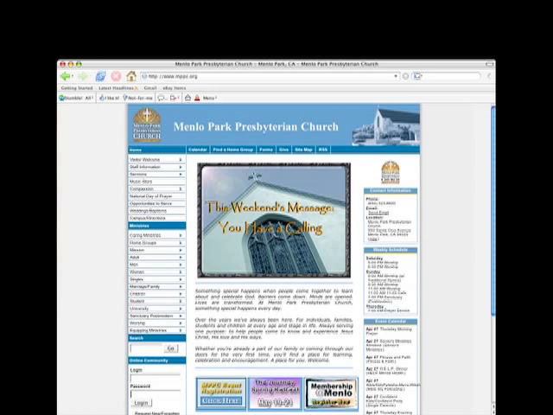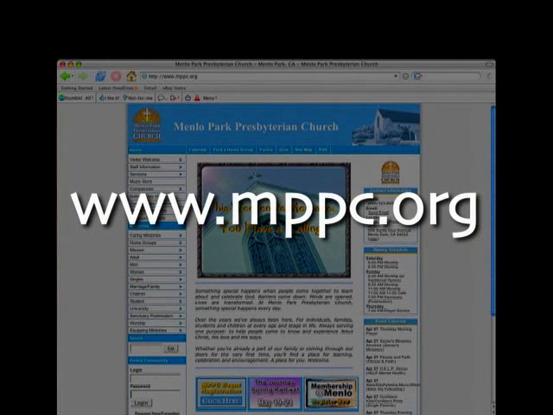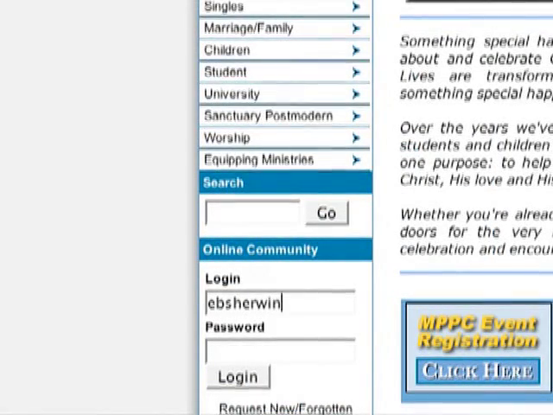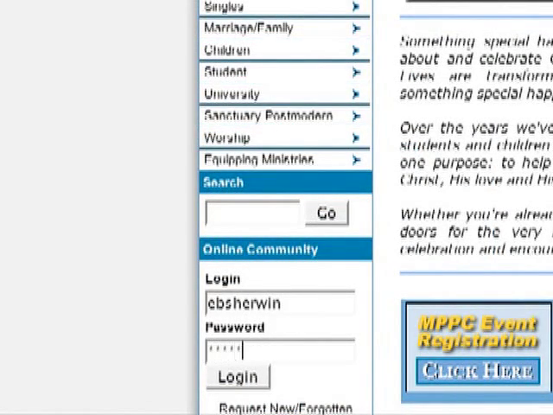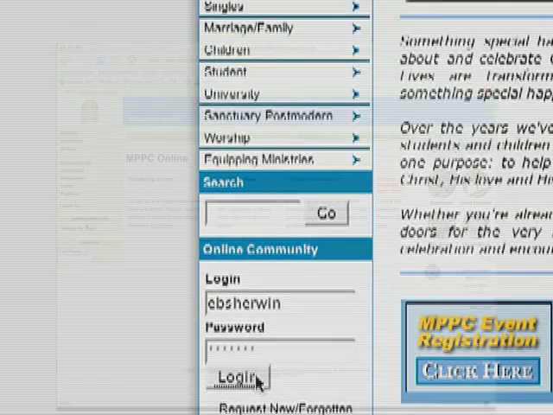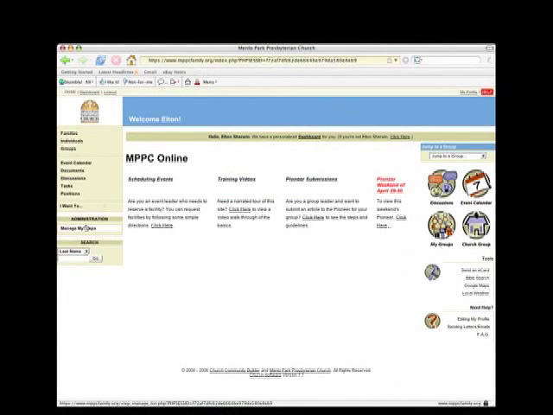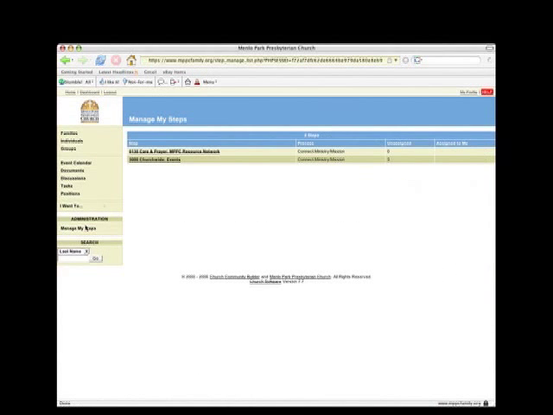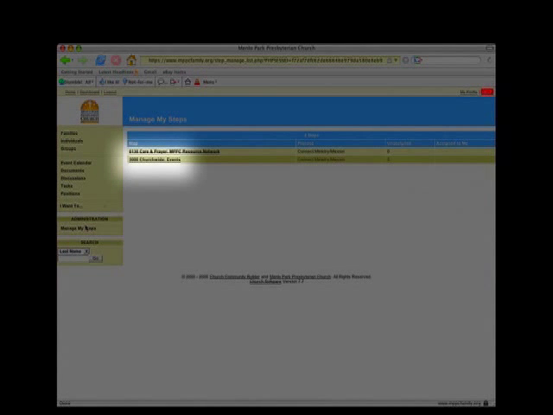The first thing, of course, is to go to www.mppc.org and type in your login and password. This demonstration will be using fictitious names of ministries and people. We chose the church-wide events ministry to show how to contact and keep track of people who are interested in this ministry. The next thing to do is to scroll down the left-hand sidebar to Manage My Steps, and click on Manage My Steps, which will take us to Churchwide Events.